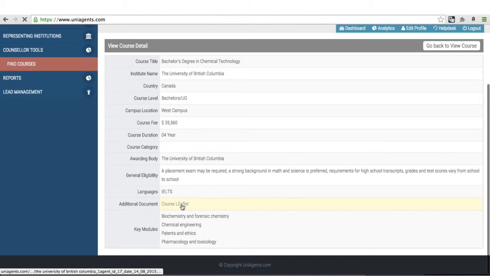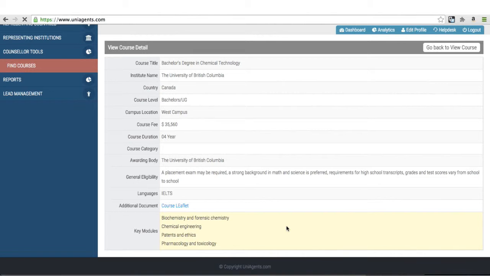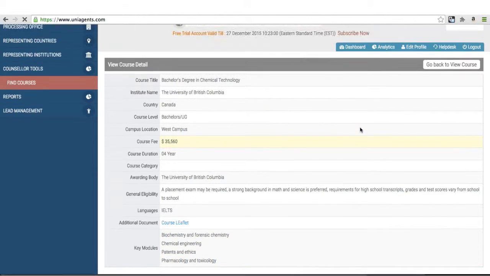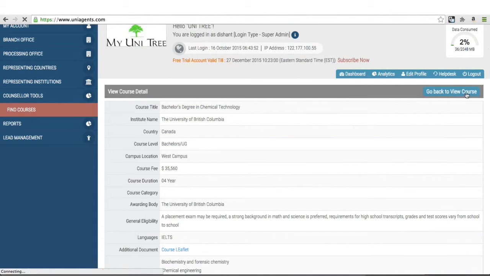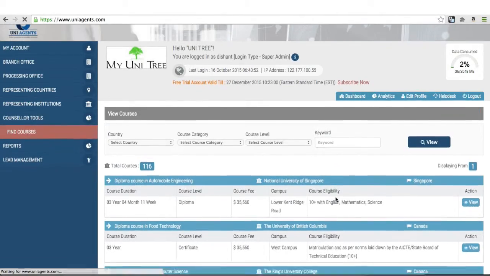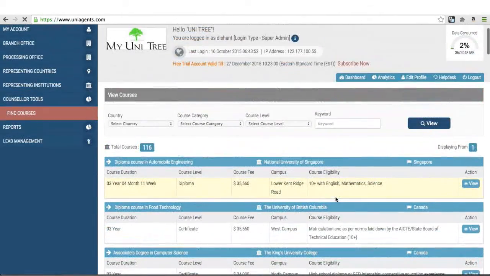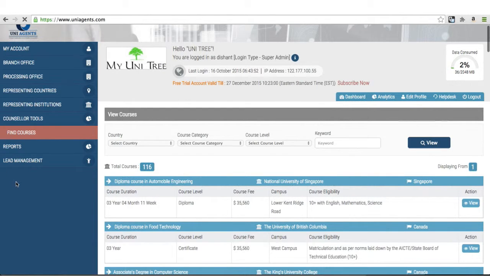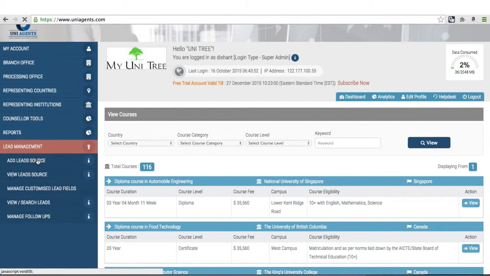You can even download the course leaflet or any other additional documents like prospectuses or course module related material you have added in the course. Then it'll all be available in one single place. So you can go back to courses and refilter based on the new requirement. So that's number one. Now moving on to lead management, that now super admin can add customized lead fields.